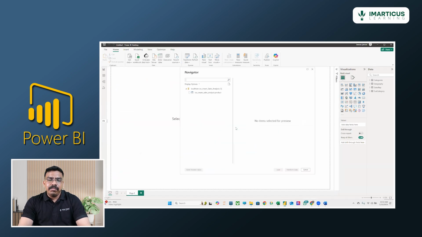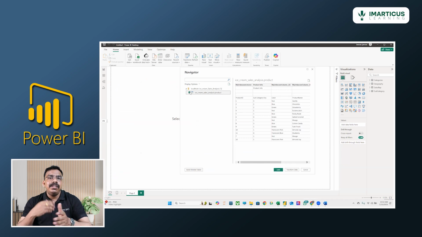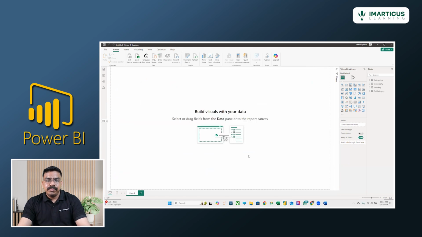It will take a little time. Can you see here? I have created a new navigator tab. I will click on this ice cream sales analysis. So this is the alternative way of loading the data if the data is sitting in the database. I will click on load.